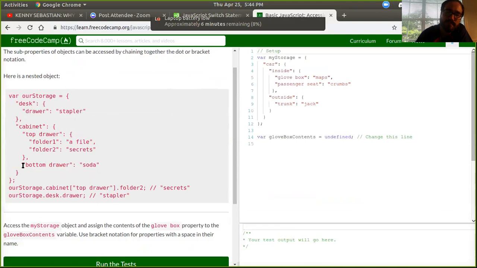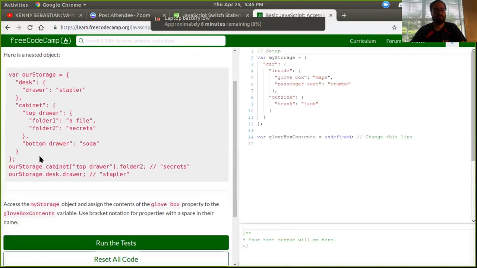And this is the single property, I think. Here, if I want to access cabinet top drawer, we are chaining the values. The main object name is our storage, and next cabinet. And why are we using bracket notation here? Because there is a space in this name. If you observe, there is a space between top and drawer. So we are using bracket notation. Otherwise, we can use the dot notation. Inside that object, we are accessing folder 2. To get here, we use storage.cabinet['top drawer'].folder2. This is a chain to read this value.